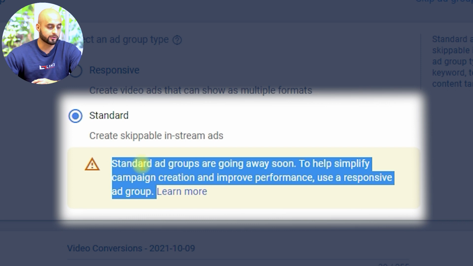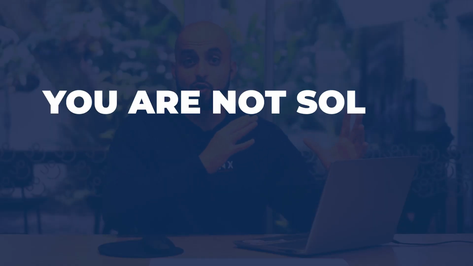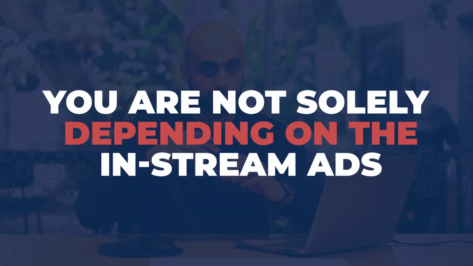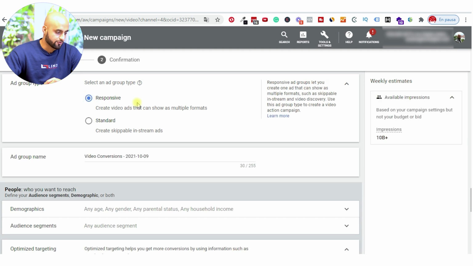So this has been showing up for a couple of weeks now. Standard ad groups are going away soon. To help simplify campaign creation and improve performance, use a responsive ad group, okay? You can see that Google is making efforts to ensure that you're not solely depending on the in-stream, and they're warning you prior to that you should start experimenting, start creating campaigns with responsive video. So this is where you would do it. You hit responsive and you just keep going. But again, you can still create this standard.